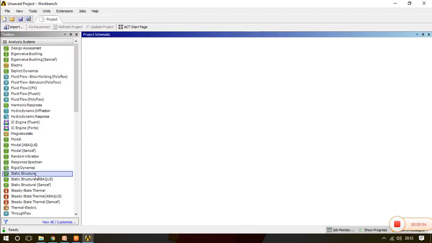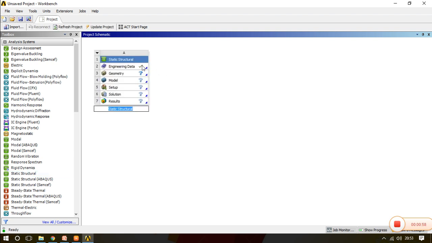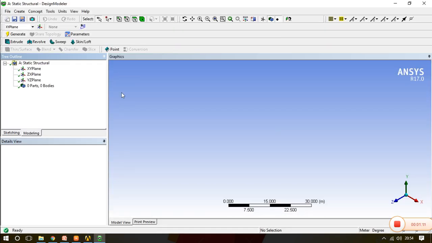So first we will go to the ANSYS Workbench and we'll drag the static structural to the project schematic. Then we have the material as per the norms. So we'll now go to the geometry. I'll not create geometry here. I'll import it.